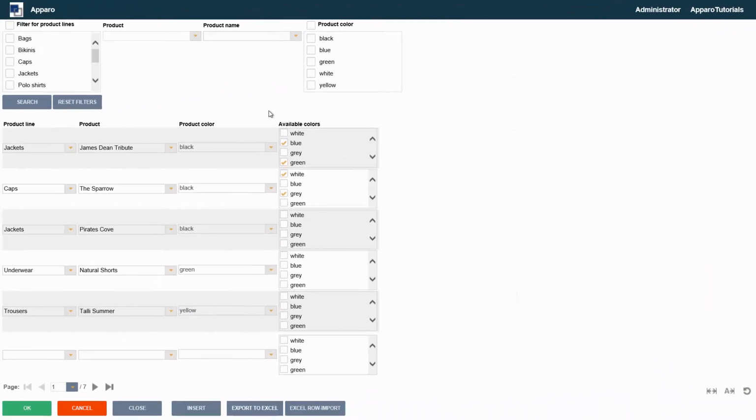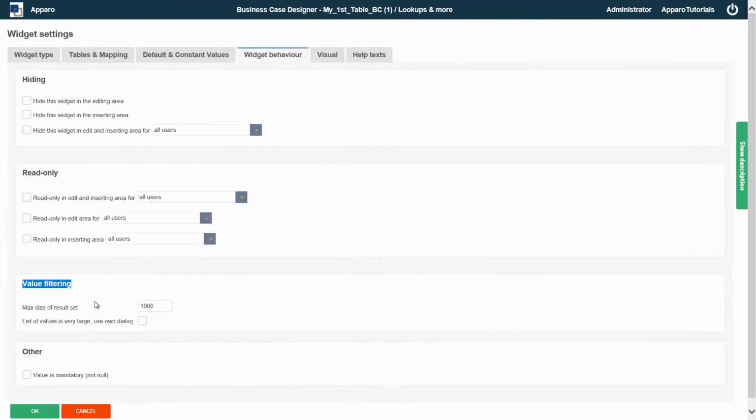If you have more than 4 colors to choose from, you can still use this widget relatively comfortably. Imagine you have hundreds or thousands of options to choose from, then it's useless. In this case you should activate the setting, list of values is very large, use own dialog.